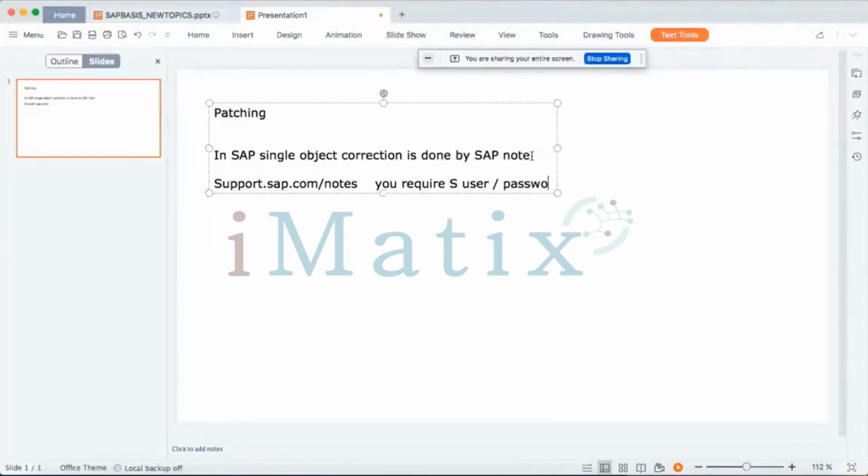If you are working in a project, you will be getting a user ID and password that is known as S user ID and password. With that user ID and password, you can log into the site and you can download the SAP Note. And then you can use the transaction code SNOTE. With SNOTE T code, you can implement the SAP Note.